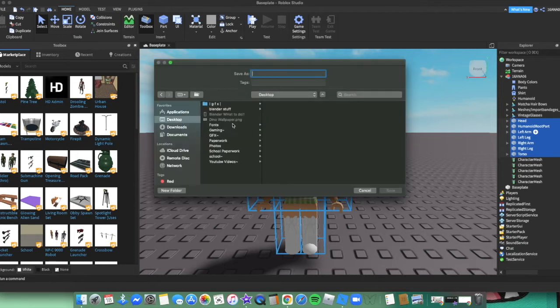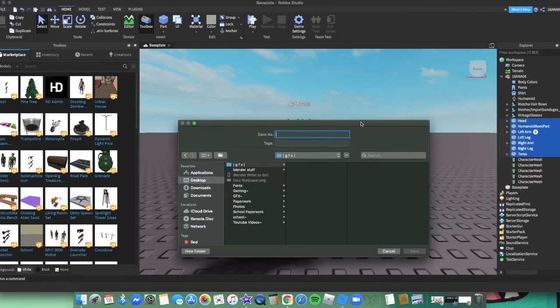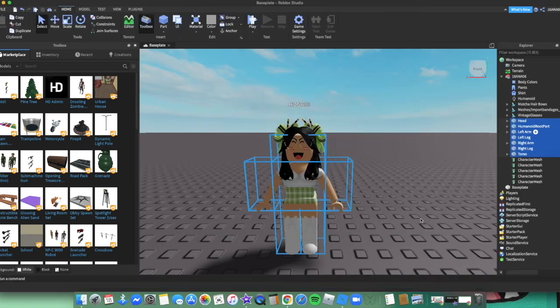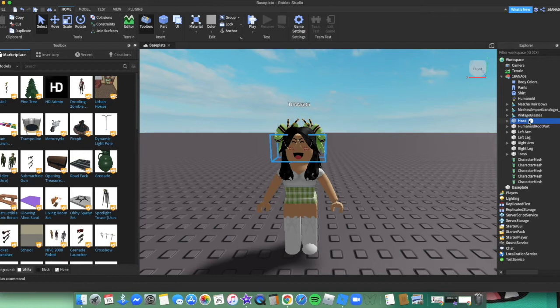Where you export it doesn't matter, but I like to have a separate folder for my GFX body and clothes and all that. So I consider these parts the clothes, because that is why we're saving them. Go ahead and click save.